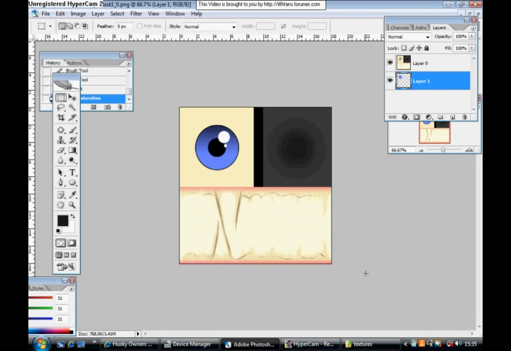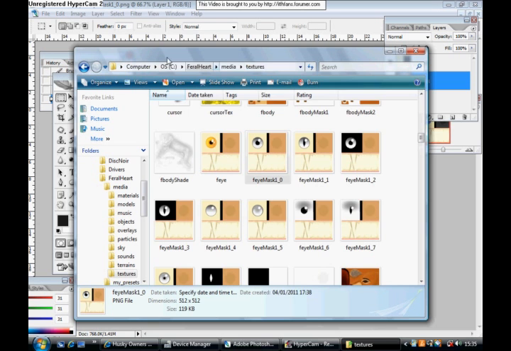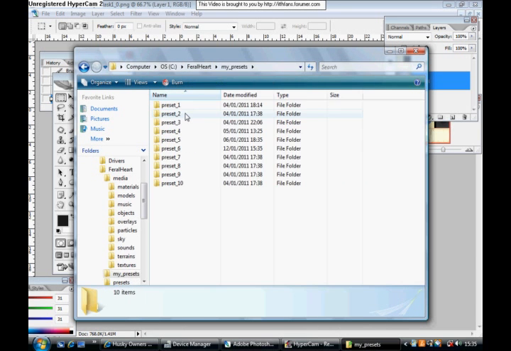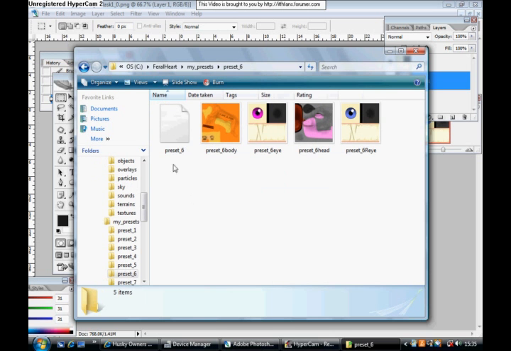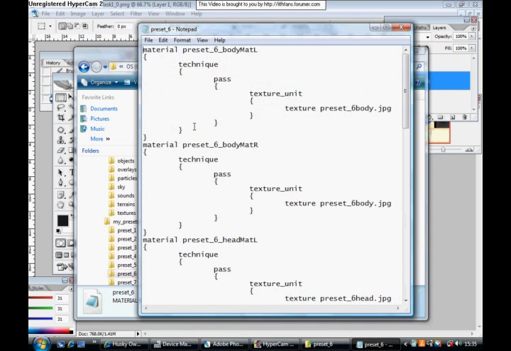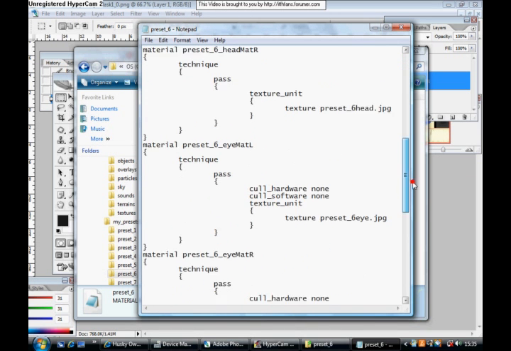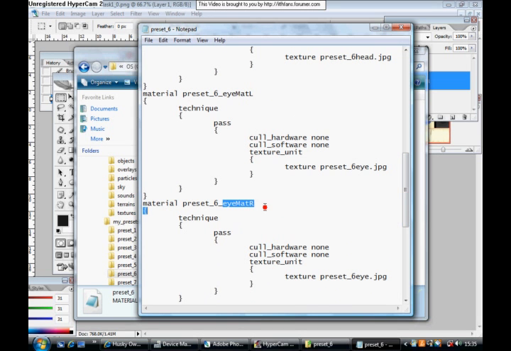but then you need to change the notepad file to make that different coloured eye show up. So go to your preset folder again, and you'll have a file that says preset underscore whatever folder you're in. Open this in Notepad, and then scroll down to find preset 6i matte right, or R. So this one is what I'm looking for, because I want the right eye to be like that.